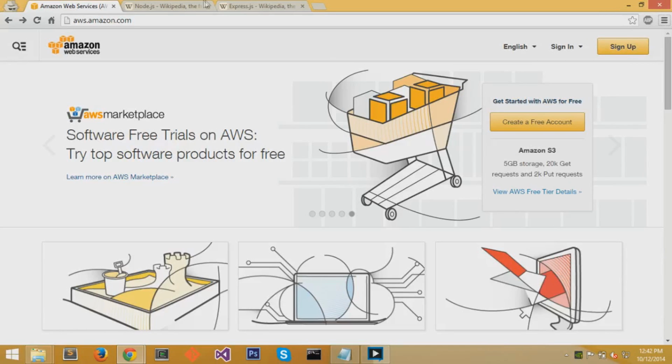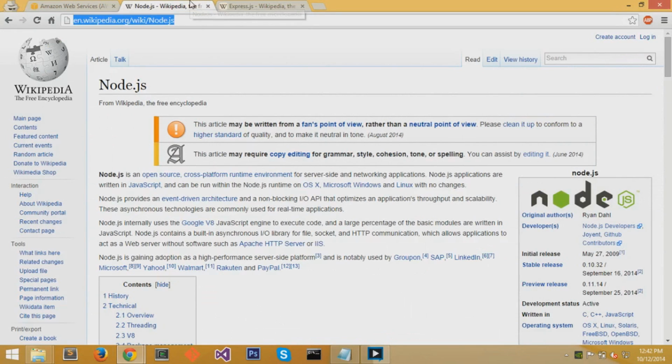How are you doing? In this tutorial, I'll give a live demonstration of how to set up Node.js and Express.js. Now, if you don't know Node.js, I'll read off the wiki page: open source cross-platform runtime environment for server-side and network applications. And some people like Node.js because it's in JavaScript, and some web developers are very in tune with JavaScript.